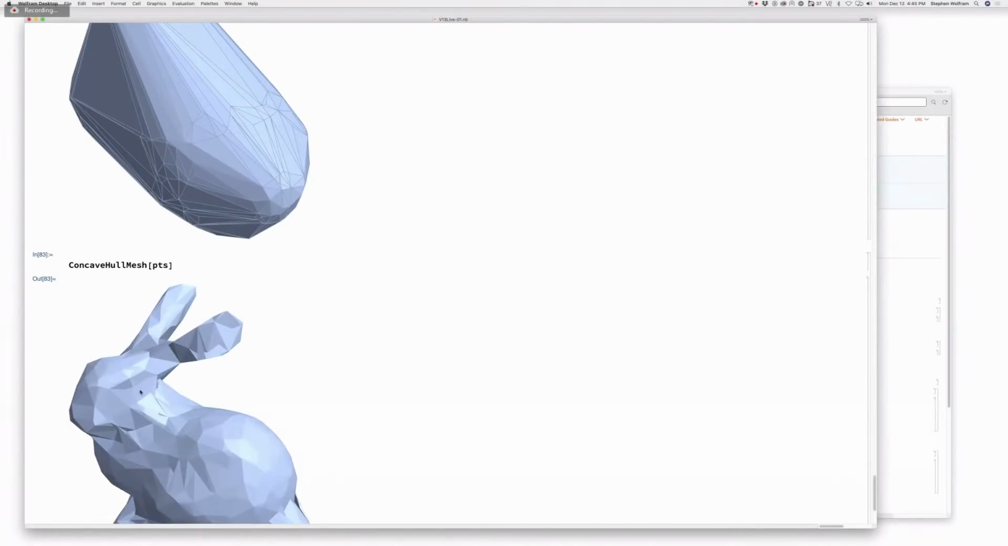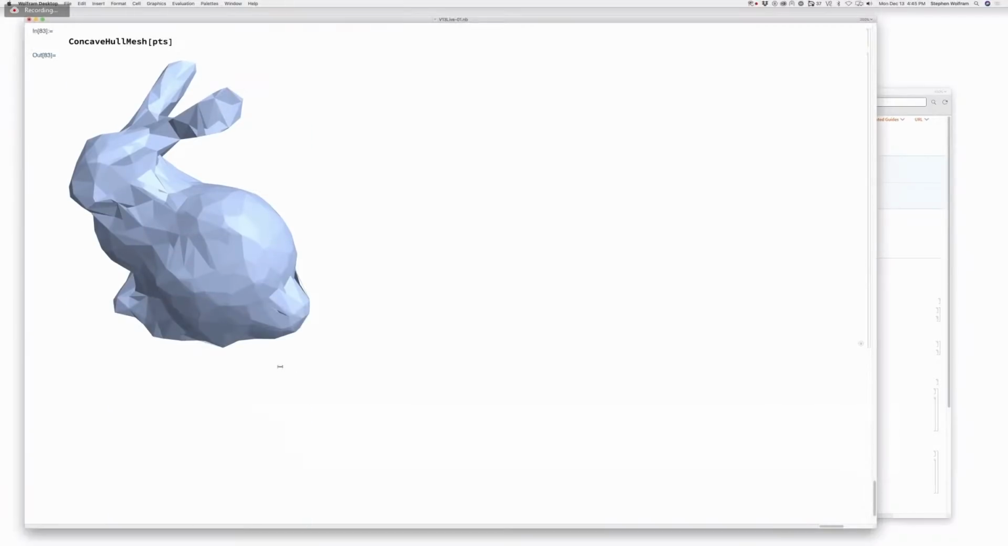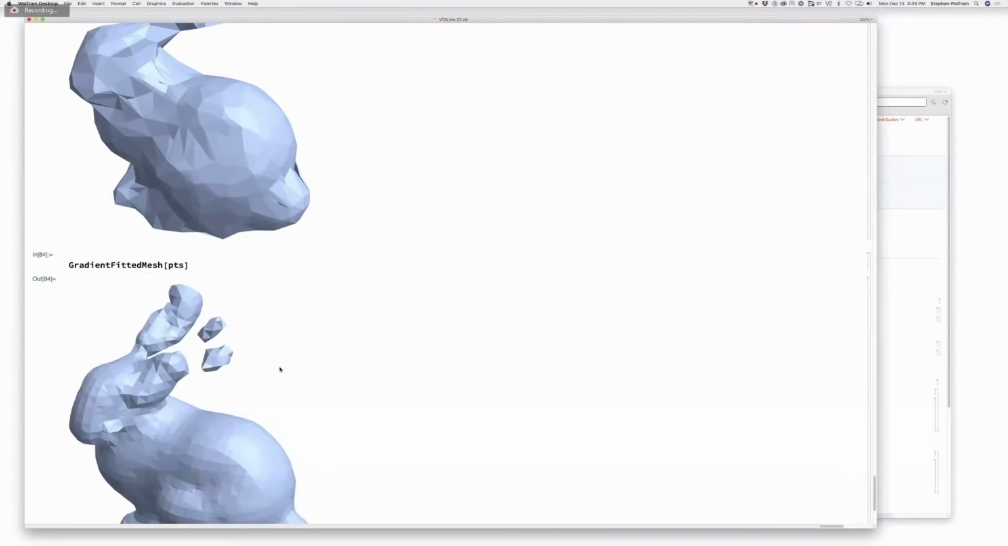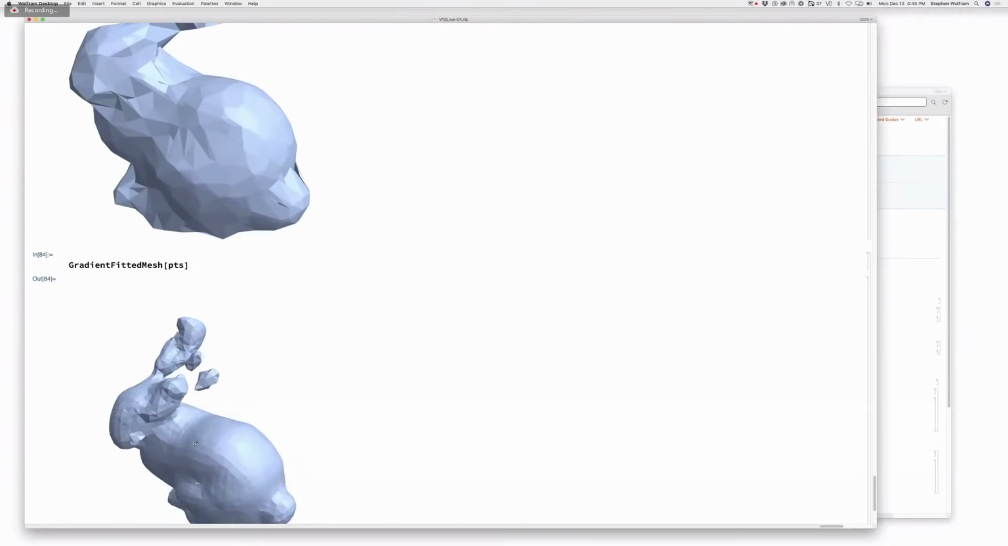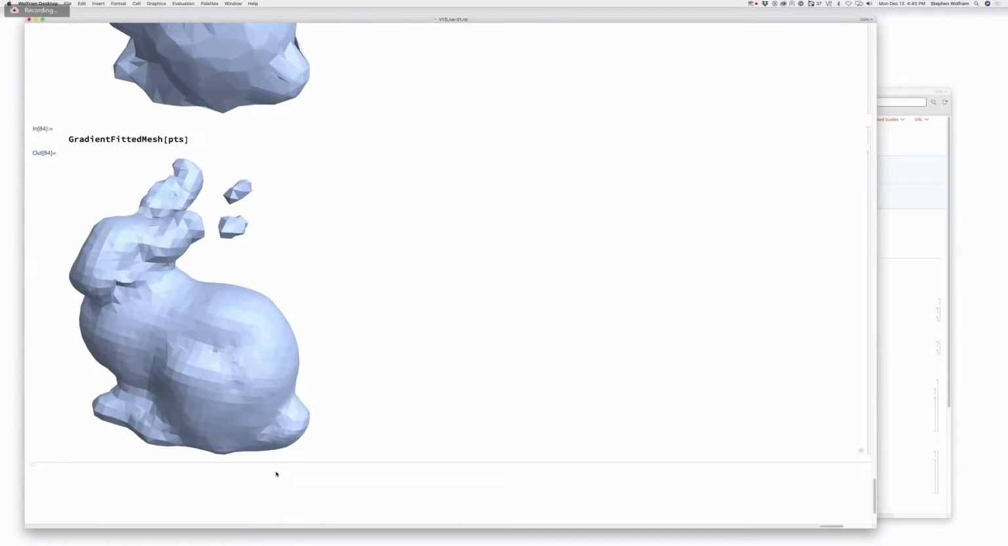Another type of way to do that, it's not a unique thing to find when you're trying to sort of wrap a surface around these points. It's not unique. We have another method, gradient fitted mesh, where some of the ears got separated here, but that's a different kind of mesh with different characteristics. Again, fitting points to a mesh.